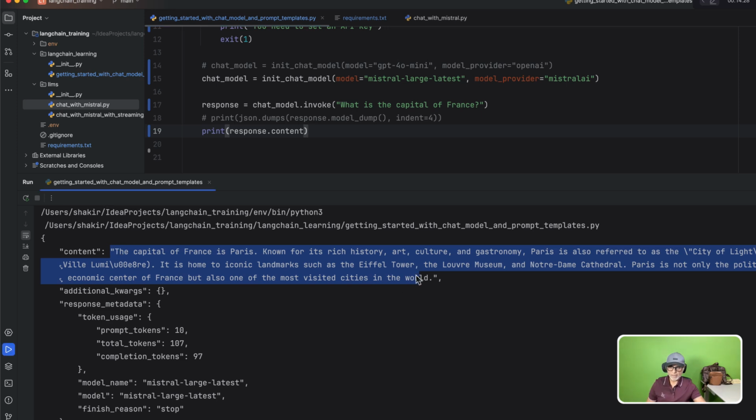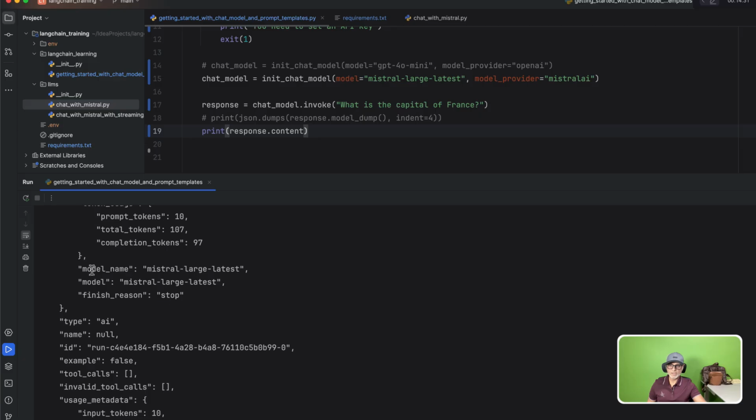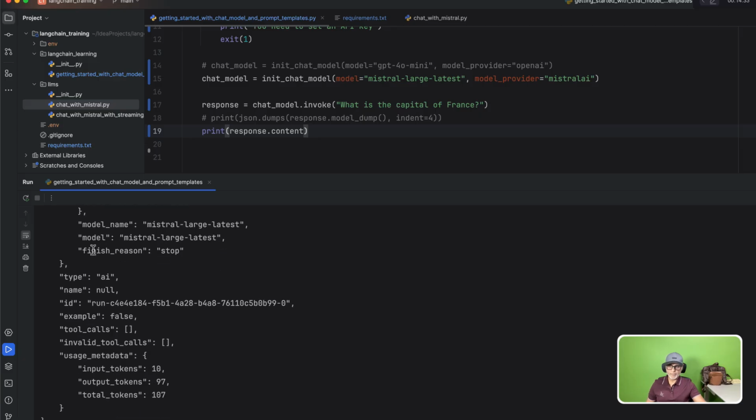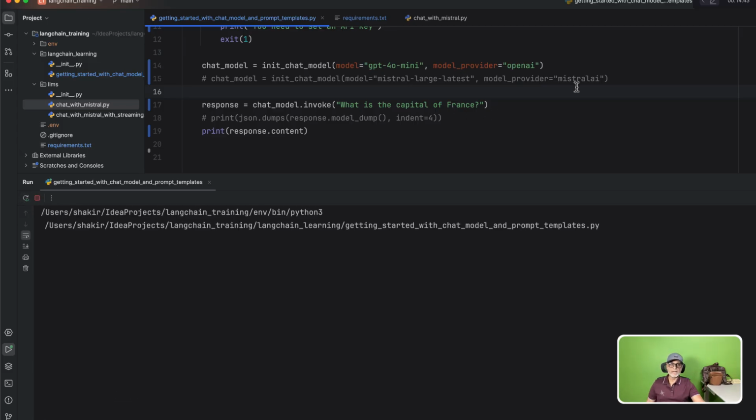In case I want the entire thing, then you see all of this, the model name is different and so on. The type and the ID and everything. So I comment this and uncomment this and then run this code. Now you see it is going to use the provider as OpenAI. The capital of France is Paris. Just the content. And if I want the entire response, I'll just rerun this.